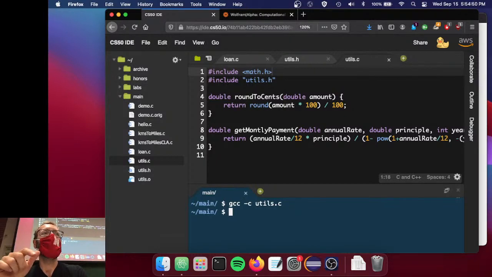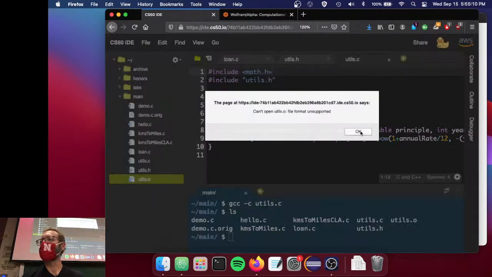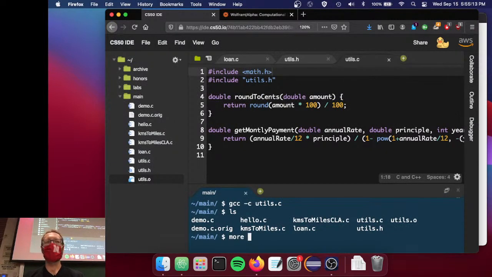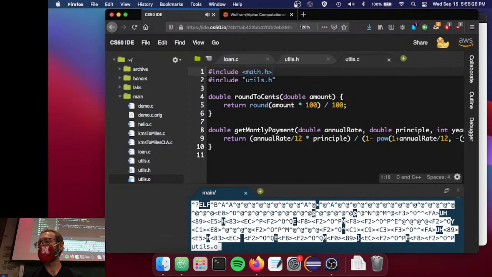The c stands for what? Compile, but do not link. Do you see over here there's something new that just popped up? This .o file. What is that thing? Yeah, it's an object file. If I double click on this, probably not going to let me. No, because it's a binary file. I can go ahead and try to force it to. Yep, it's not a text file. Okay, fine. If I tried to look at it with less utils.o, oh yes, there.